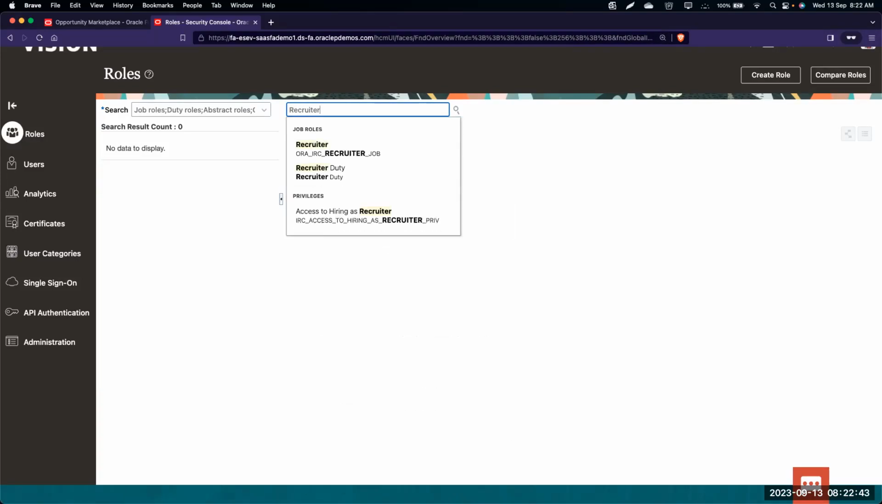When I search for recruiter, you will be able to see all these results. You will see the job roles here. And one important thumb rule: whenever you search for a role, you will see two lines here. What do the two lines refer to? The first line refers to the role name, and the second line refers to the role code.